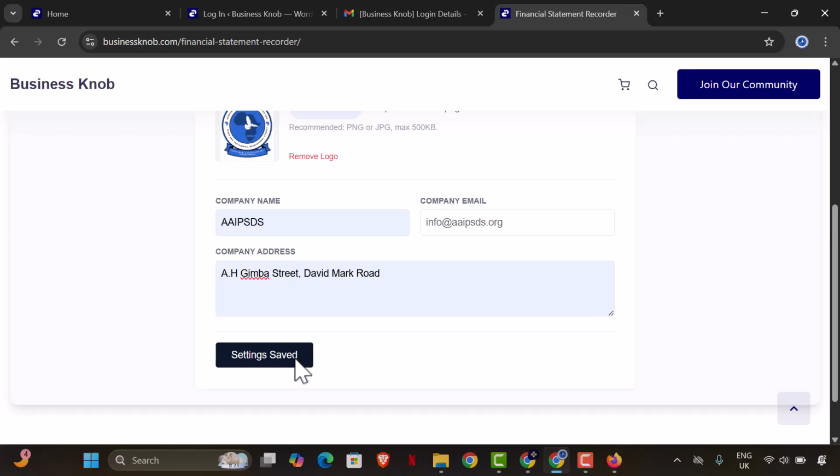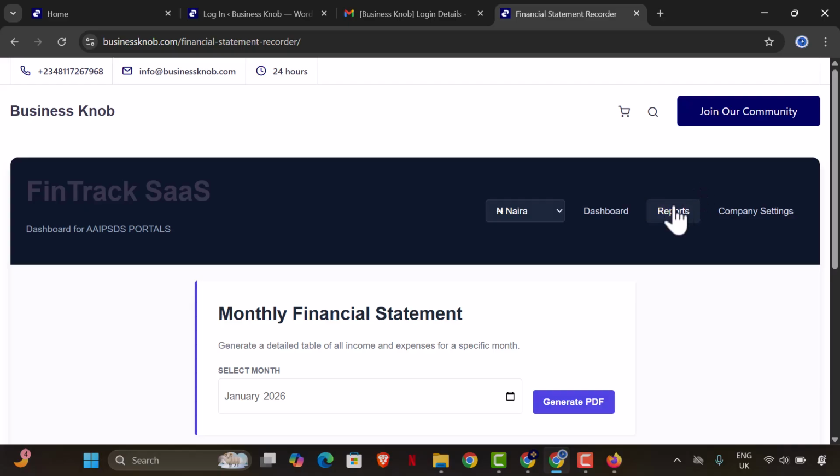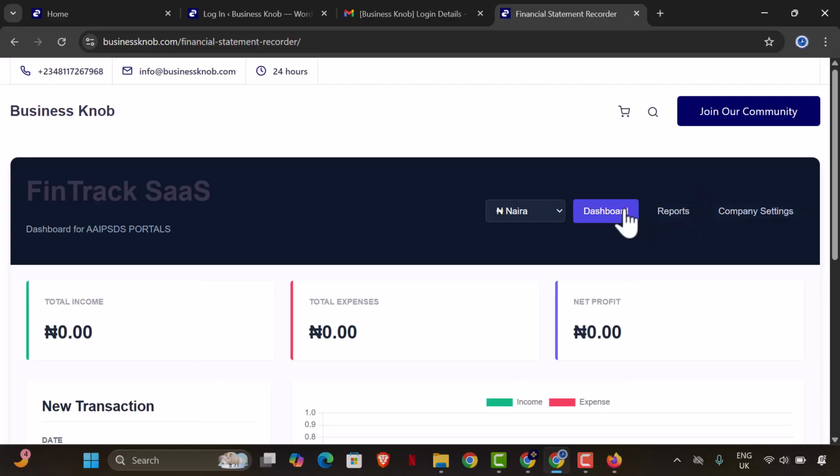Then once you save your settings, just make sure your settings are saved. Yes, I've saved the settings right now. Now it's time for me to work on my dashboard. So you see we have three menus.